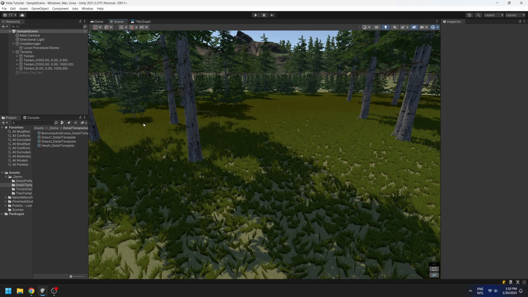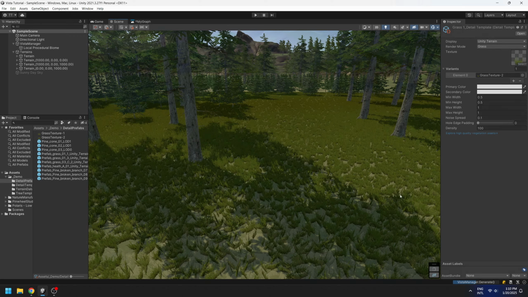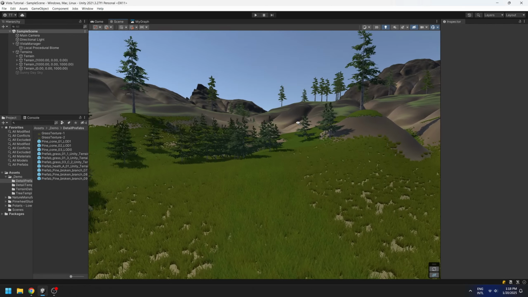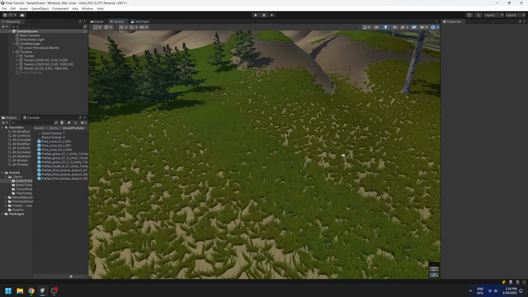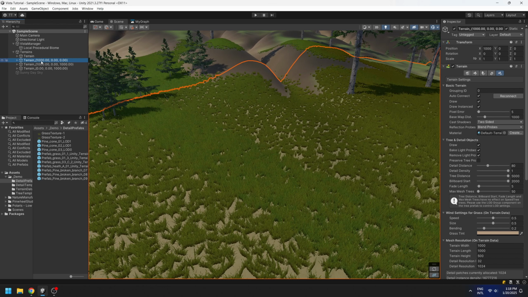A better approach is to use the variance feature. In the inspector, under the texture slot of your detail template asset, you can put your variant textures to this list. Then regenerate the graph. You can see that the variants start appearing somewhere on the terrain, but with visual artifacts. That's because the terrain has reached its limit of grass instance number. To fix this, select your terrain and lower the detail density value.